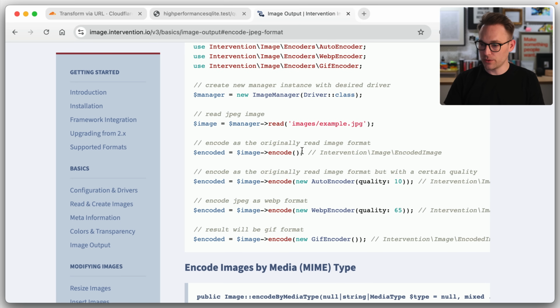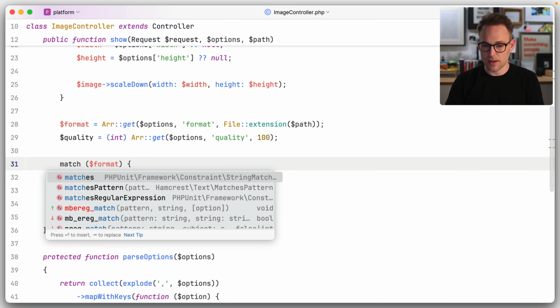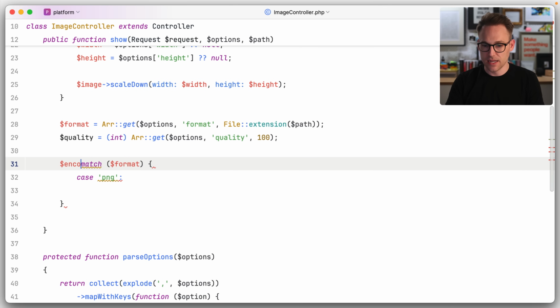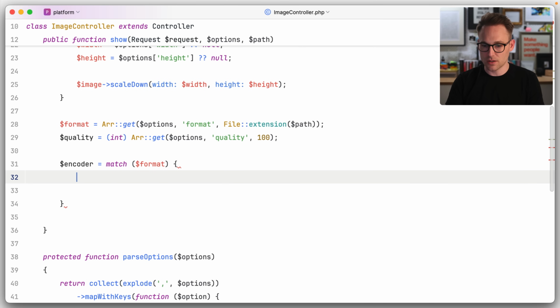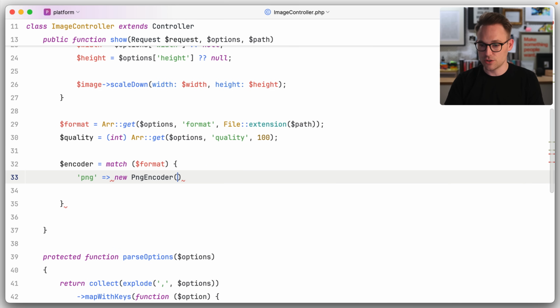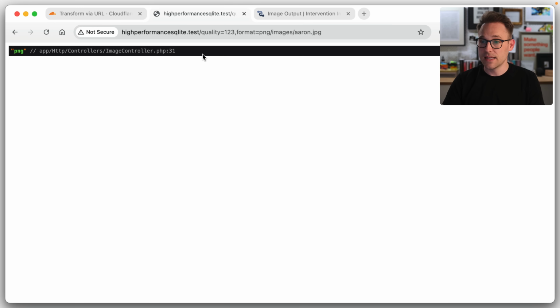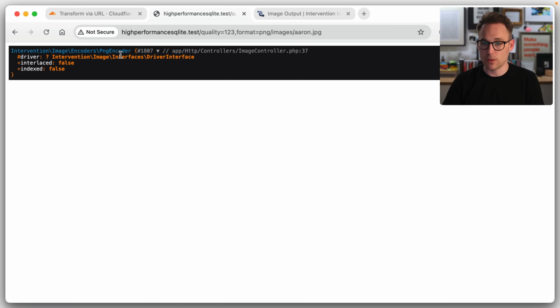We want to encode the image, and in our case, we're going to pass through an encoder with a quality setting. So let's come back over here, and instead of doing this, let's do a match on format, and we'll say encoder equals match on format. And PNG is going to be, I think, PNG encoder. Yeah, that looks good. Let's make a new instance, new PNG encoder, and it does not take quality, so we're going to leave that alone. So now we should have an encoder down here. If it is still PNG, boom, there we go. We've got our PNG encoder.